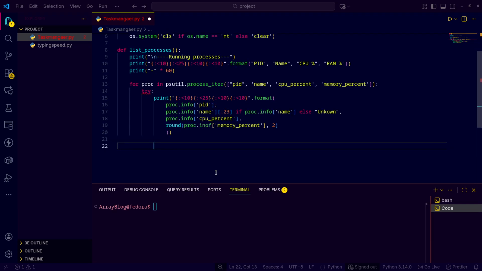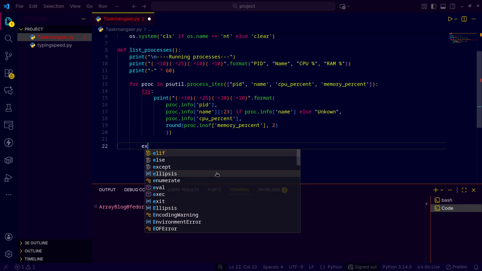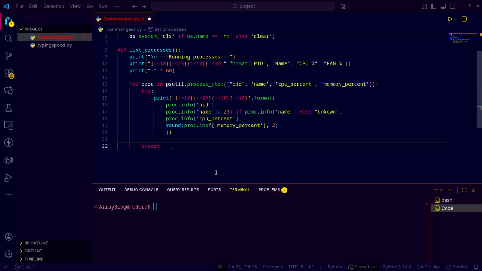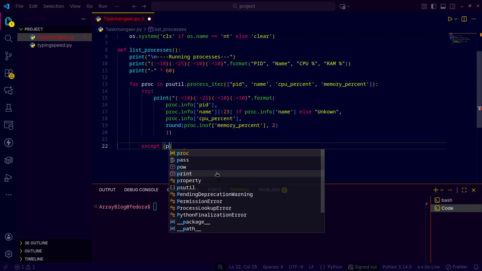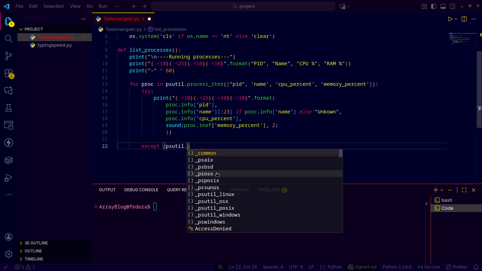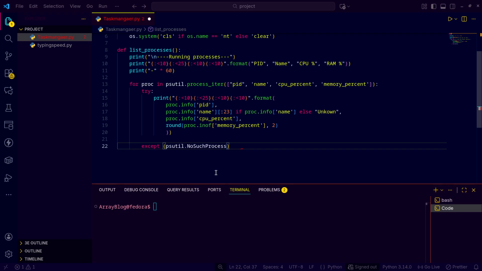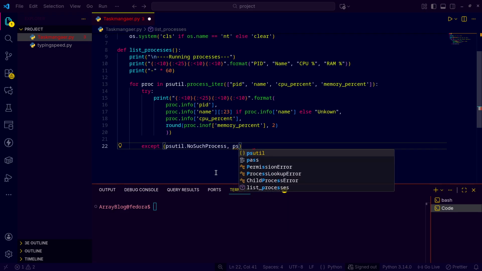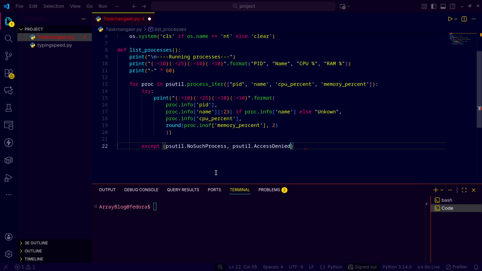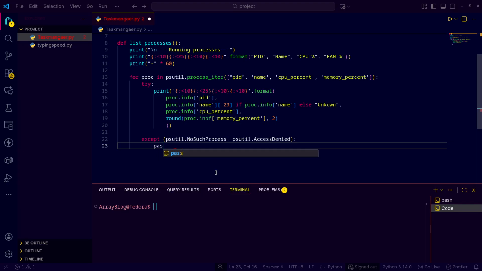And after the try, we are going to handle the case where the process no longer exists, no such process, or access denied, and we are going to ignore it using pass. So we'll say except, and we'll say psutil.NoSuchProcess, or we can say psutil.AccessDenied, then we'll say pass.